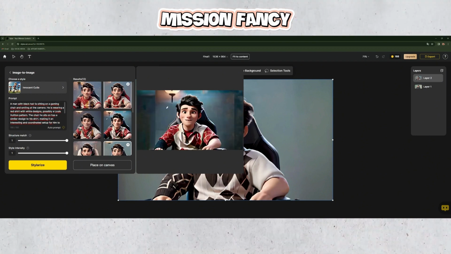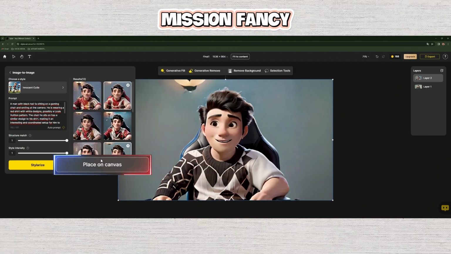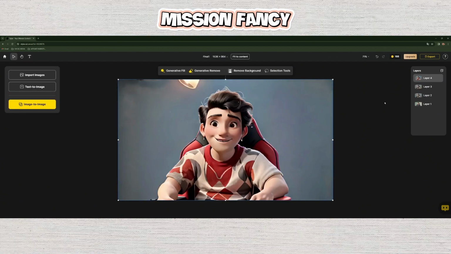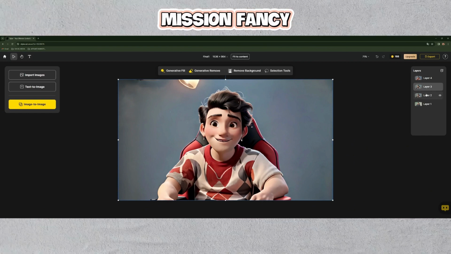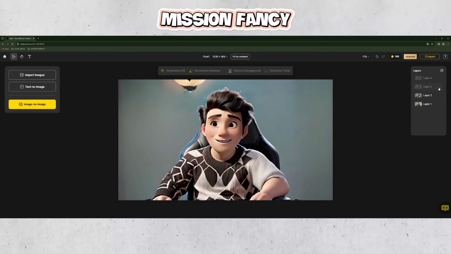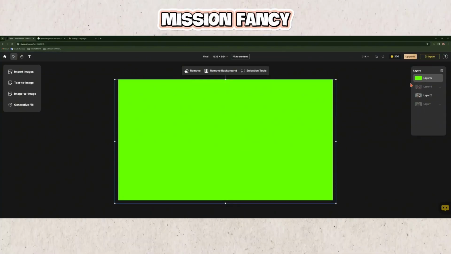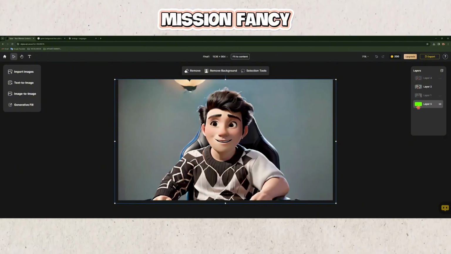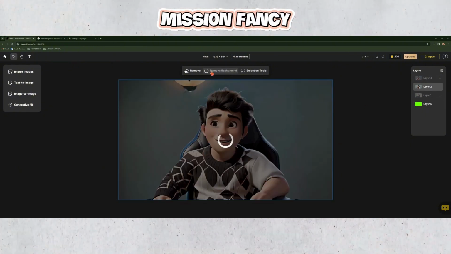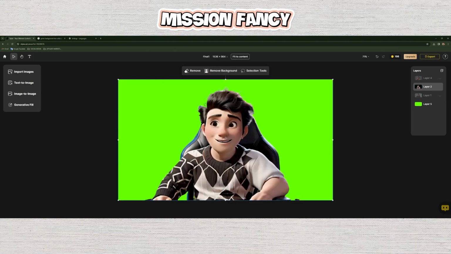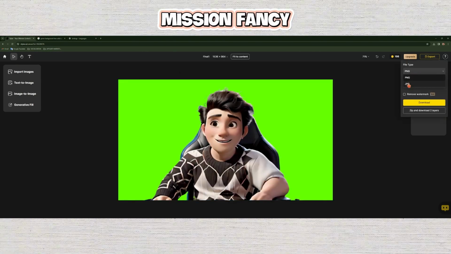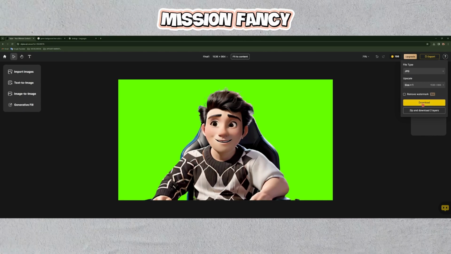Once satisfied with your character variations, organize them on the canvas. The layering system allows easy management, much like in Photoshop. Removing the background enhances versatility, facilitating seamless integration into different environments during animation. Export your masterpiece, preserving transparency if needed.